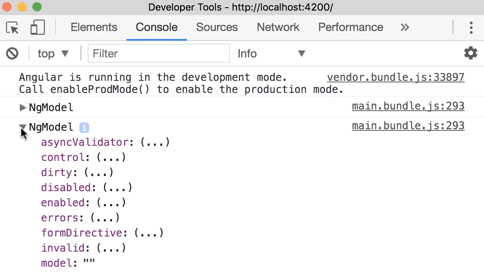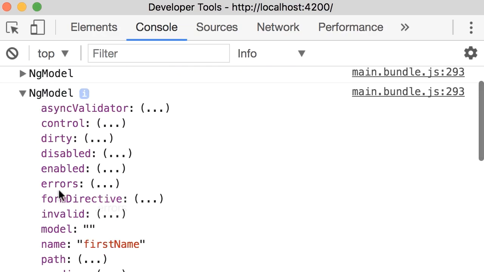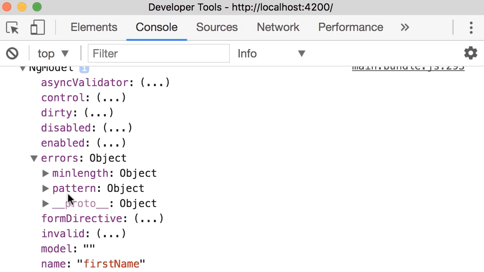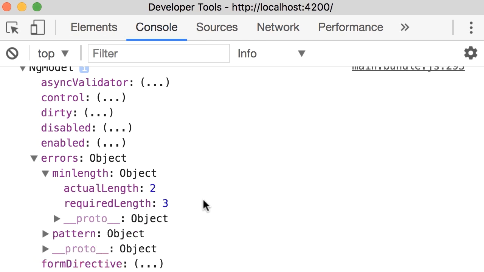So here's our ngModel. We have this errors object. Look, we have 2 key value pairs. Keys are minlength and pattern. Look at the values. So this object has 2 properties. actualLength, which is 2, and the requiredLength, which is 3. We can take advantage of these properties and render a dynamic message to the user.